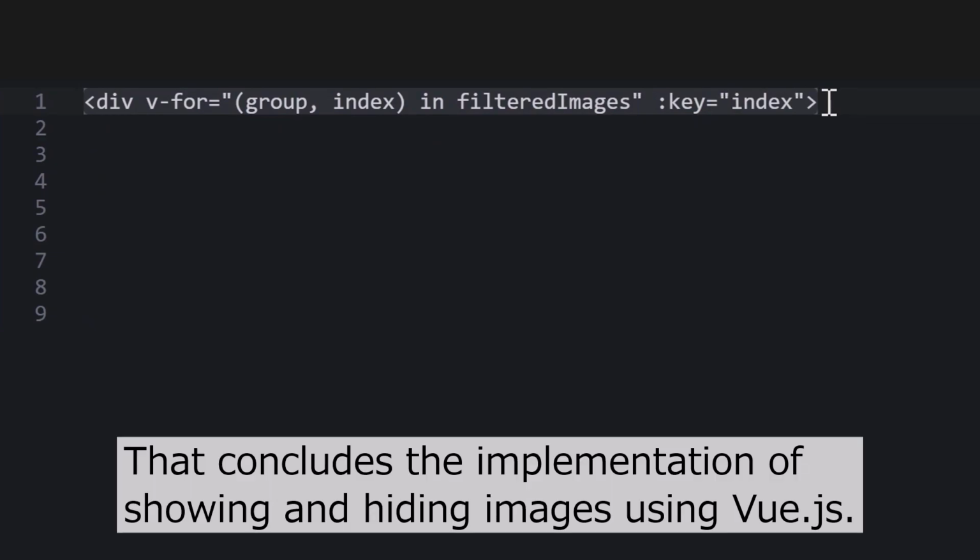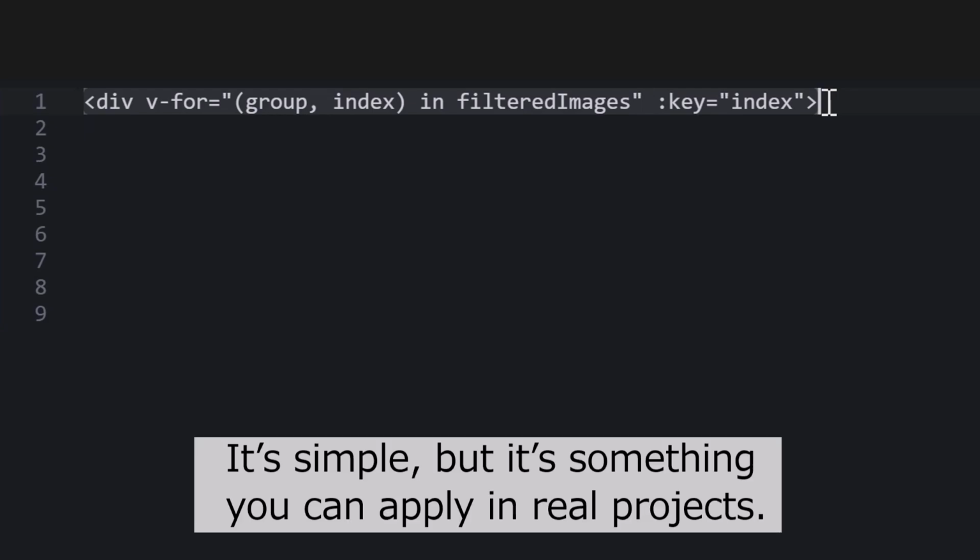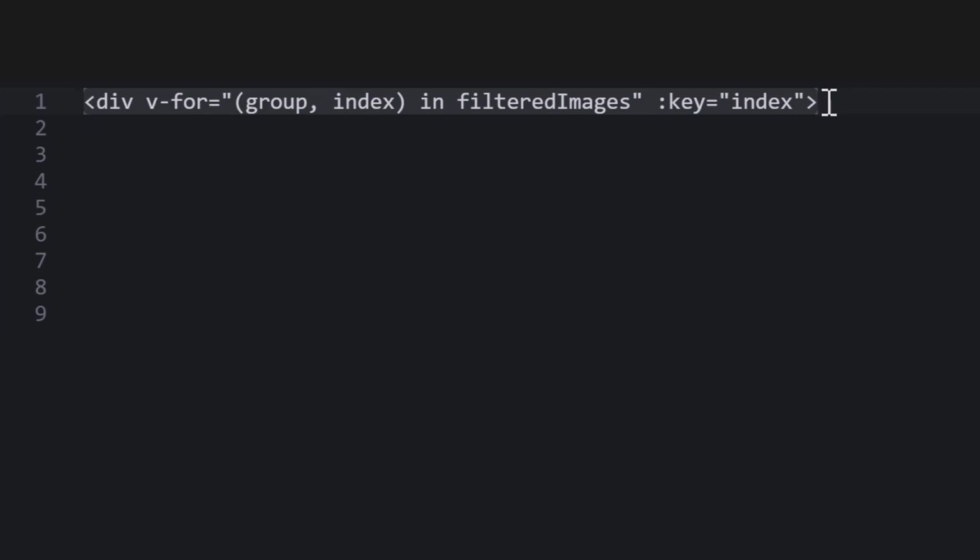That concludes the implementation of showing and hiding images using Vue.js. It's simple, but it's something you can apply in real projects. Give it a try.